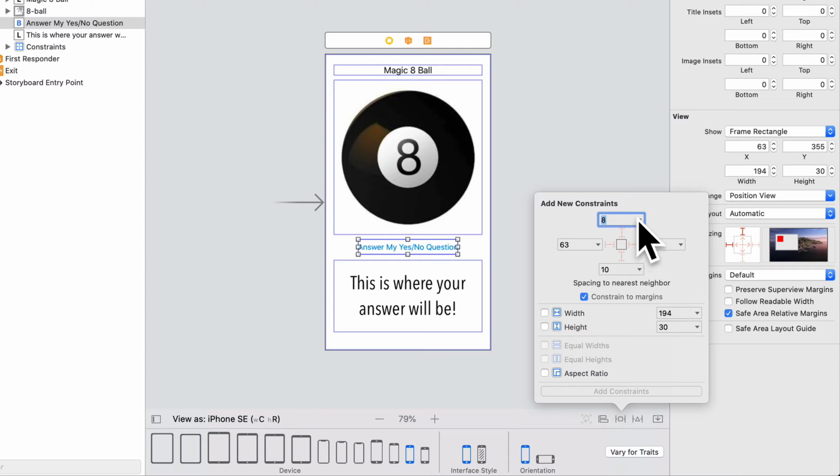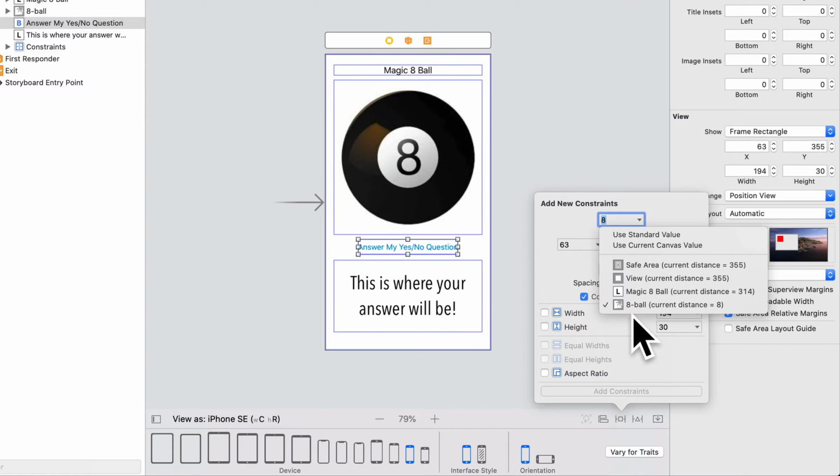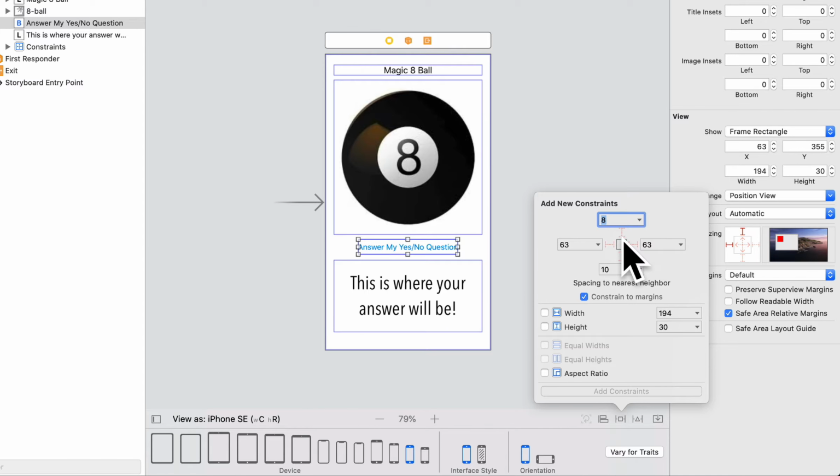If I click on the drop-down arrow next to the 8, I can see what things could be constrained to. And I see my bottom option is selected. That represents an image view. It says 8 ball next to the check mark because that's what's inside of the image view, an image named 8 ball, and it says use the current distance, which is 8 points from the 8 ball image above it. No need to change that. This looks perfect, but I am going to make sure that I click the line underneath the 8 so that it becomes red and is selected. I can see that my button down below now says Add 1 Constraint.